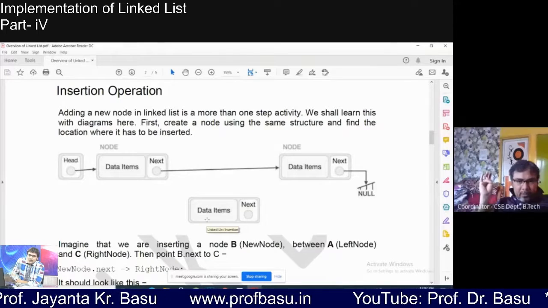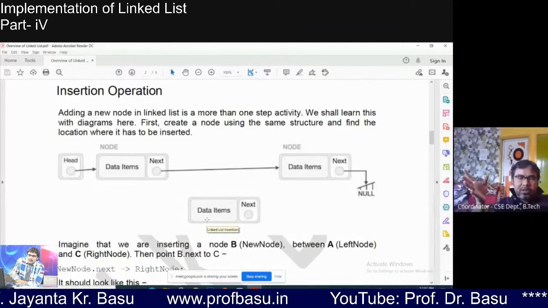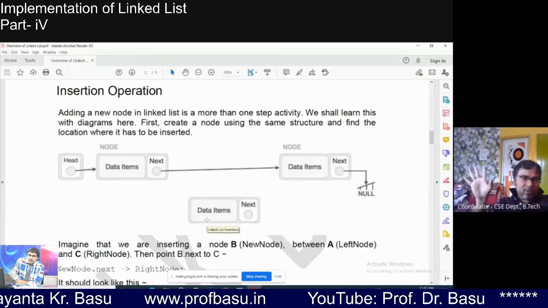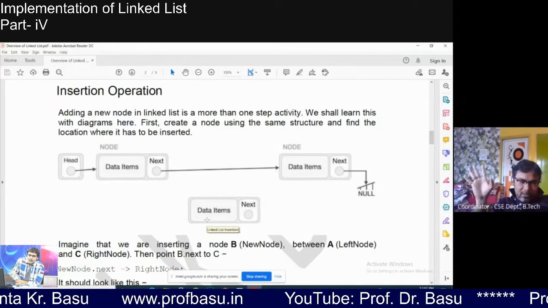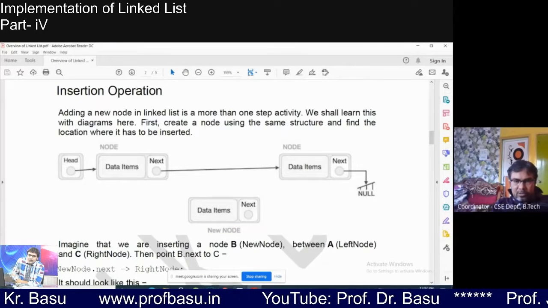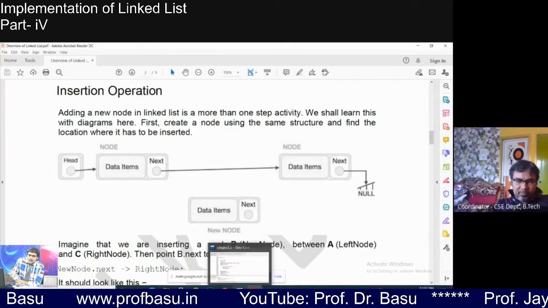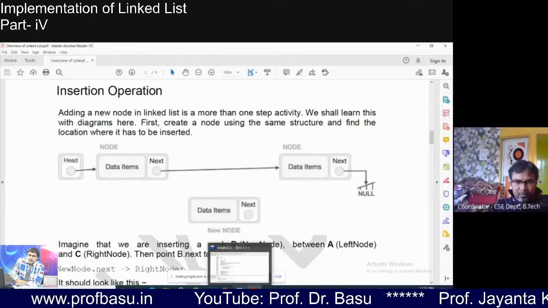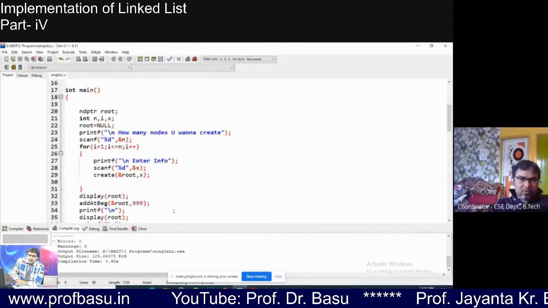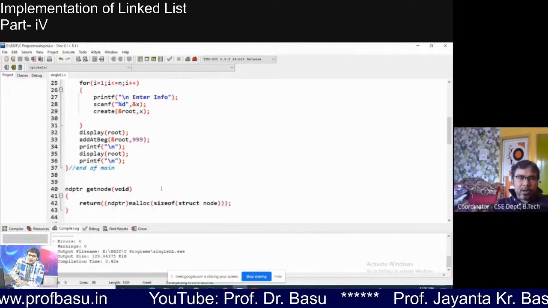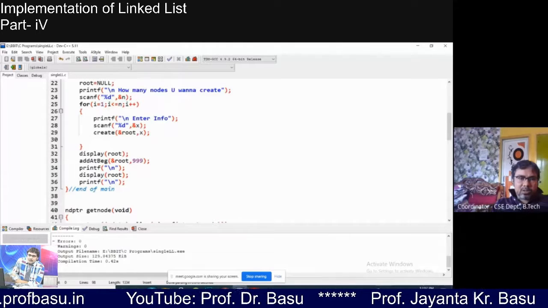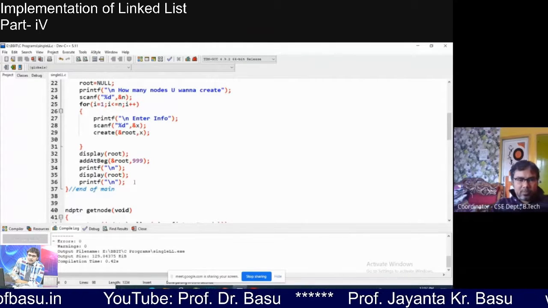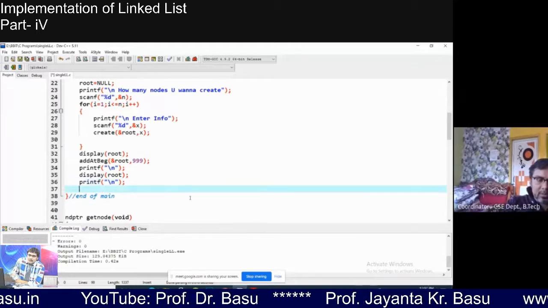Yes, sir. That's why that position must be taken from the user. There should not be any restriction from the user end to get a good program. So I will ask the user the position, right?